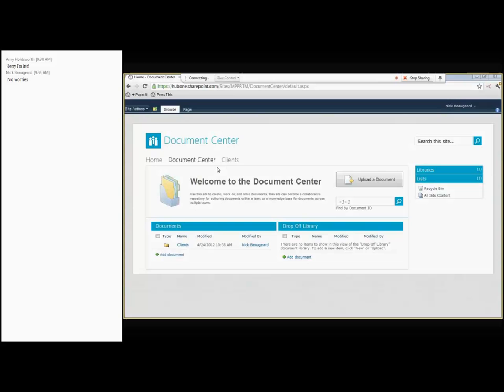The next is the content organizer. So you saw when I uploaded that document, it went and put it somewhere. Let me show you how the rules work to make that happen. Let me go back to my screen. And while that loads for you, I'll take a sip of coffee. And let me show you how that all works.